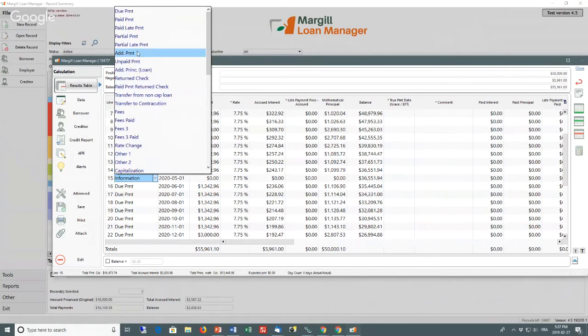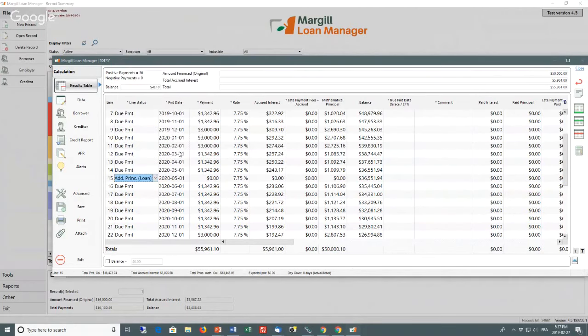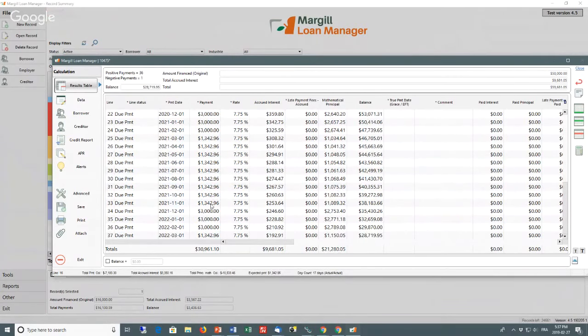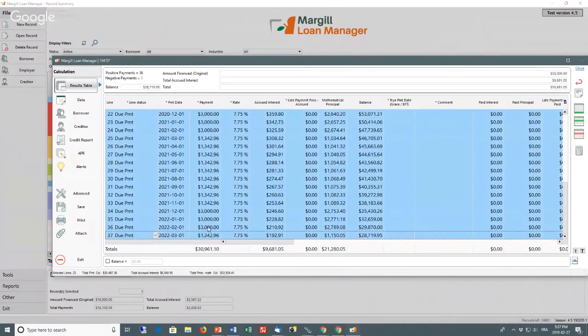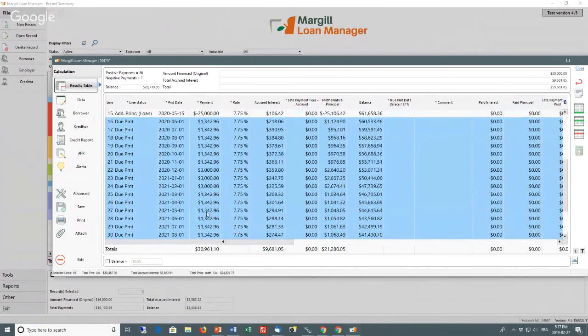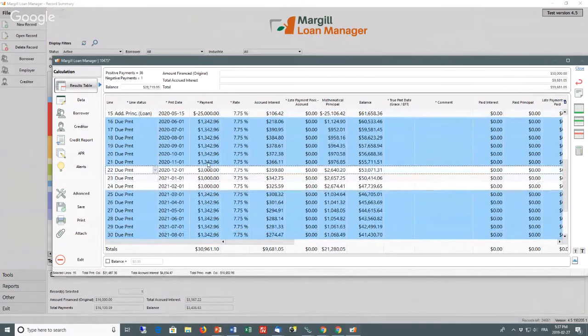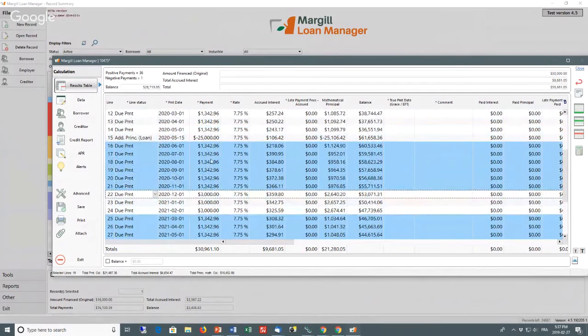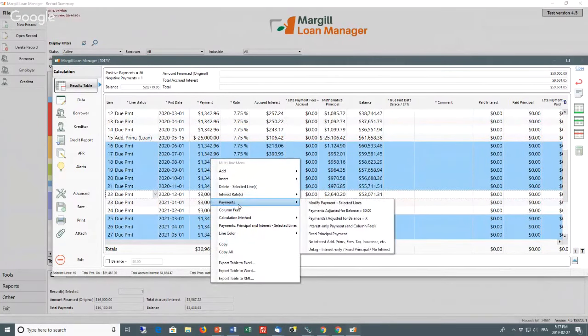I'll go in here, additional principal. I'm going to change it to, I'm lending out 25,000, and it's not on the 1st of May. It is on the 15th. There we have it. Of course, I can go in and recompute my payments based on this to reach 0 at the end. Payment adjusted for balance equals 0.